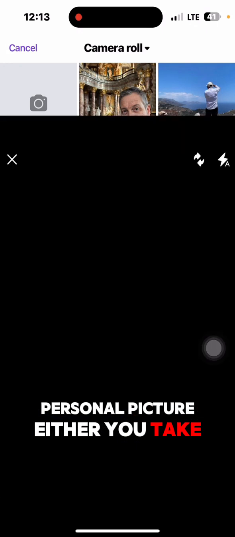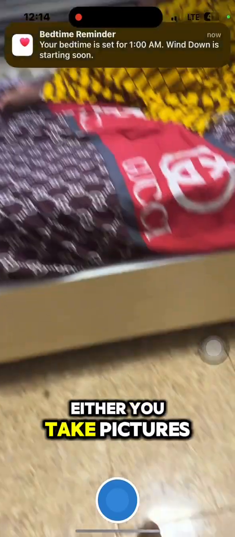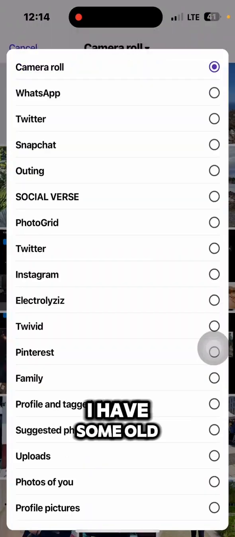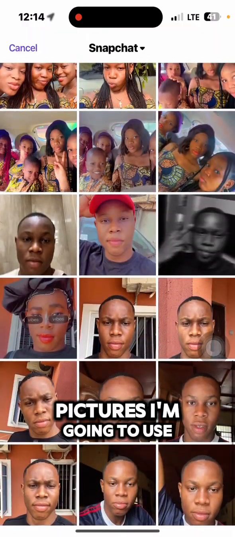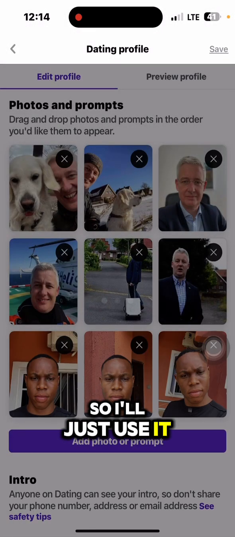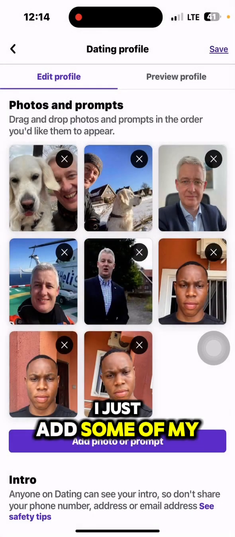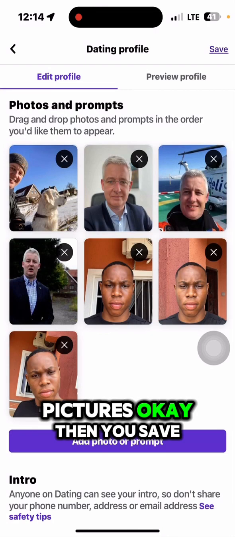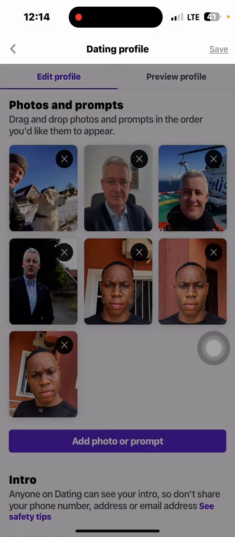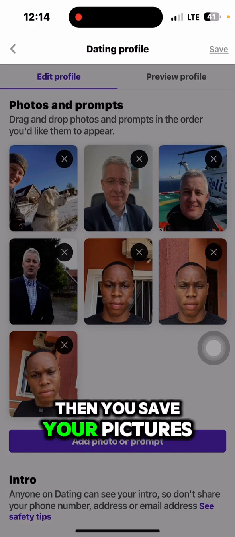Either you take pictures of yourself like this, passport pictures, or I have some old pictures I'm going to use, so I'll just use them. I'll just add some of my pictures. Okay, then you save. Then you save your pictures.